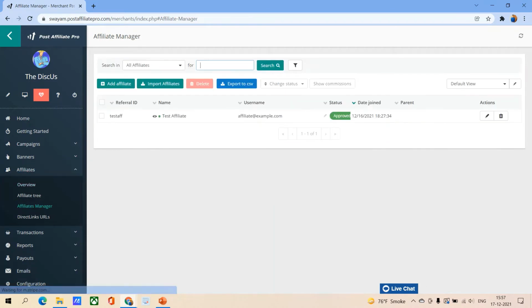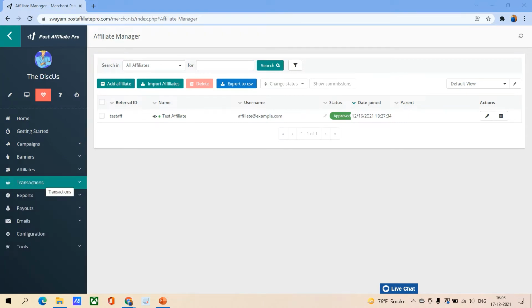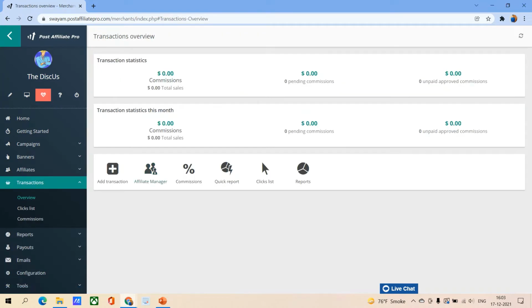Also, you can manage all your affiliates from this affiliate manager, where if you want to approve a particular affiliate and disapprove a particular affiliate, then you can just do a simple click right over here. And so yeah, this is basically it for the affiliate section. So the next section is basically the transaction section, where you get an overview of all your transaction statistics and everything. You can just simply manage all your transactions from here.